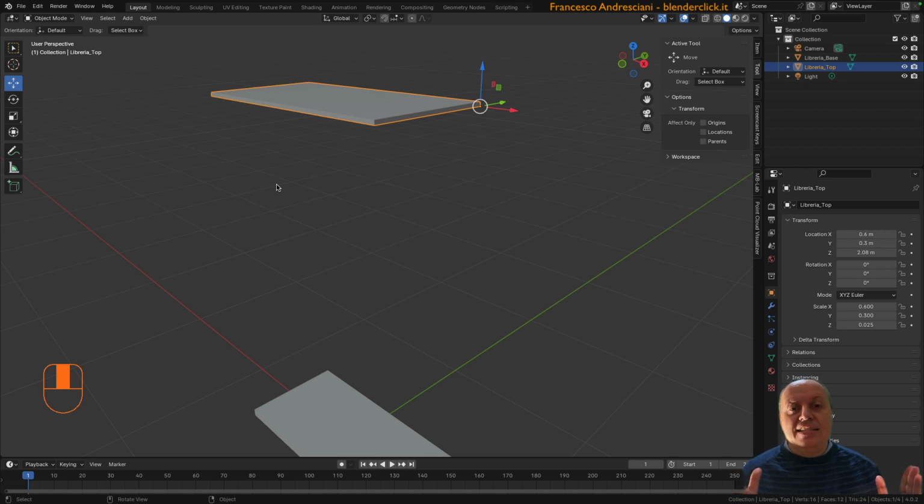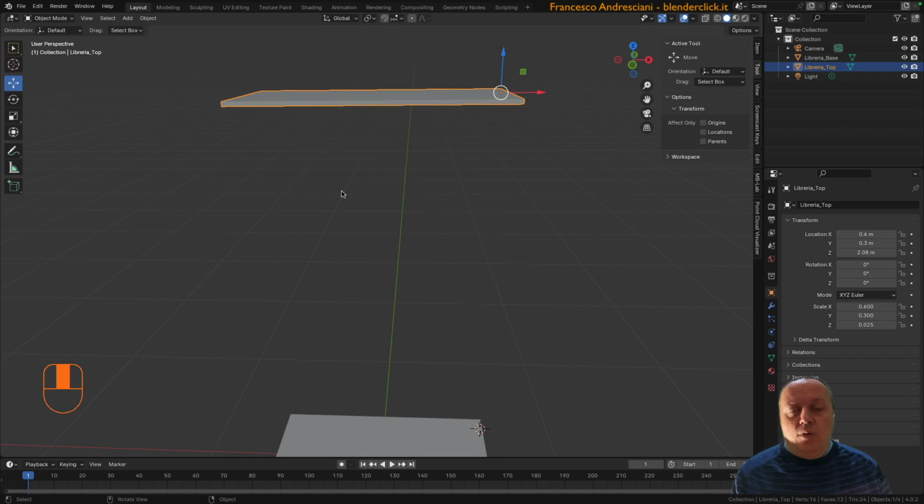Alright, now let's go make the sides of our library. To do that, we can start with this element already selected. We duplicate it with Shift+D, press ESC to leave it where it is. However, we are going to rename it. For example, we call it right flank.